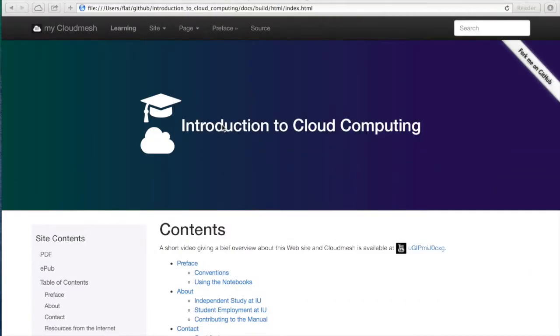Hello, my name is Gregor von der Schewski, and today I will be telling you a bit about the Cloudmesh command shell and also how to invoke Cloudmesh from a terminal.